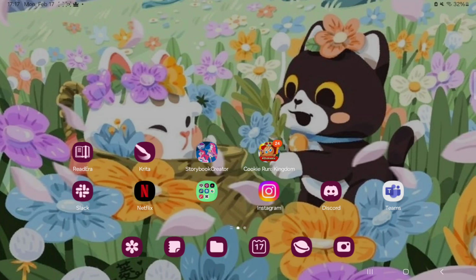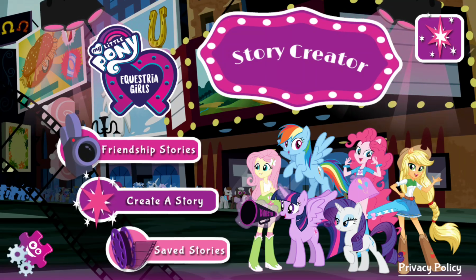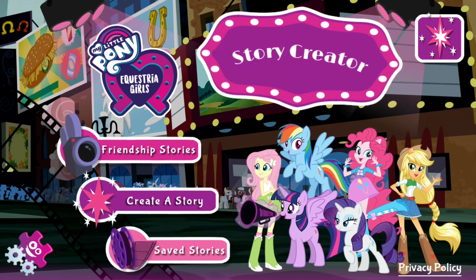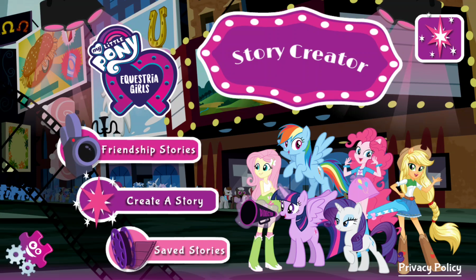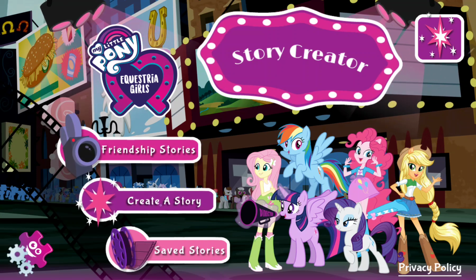First of all, open the application on your device. This is the first screen and you can find three options: the friendship stories, the creator story, and the saved stories button. You go to the second button, the creator story.